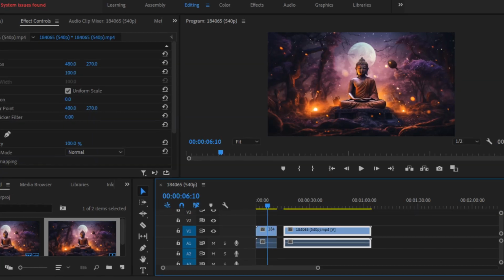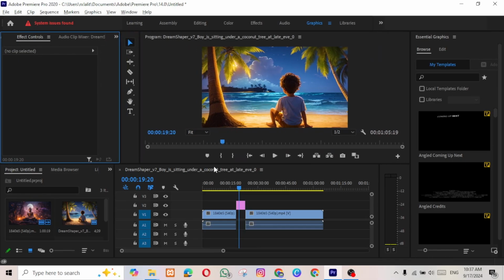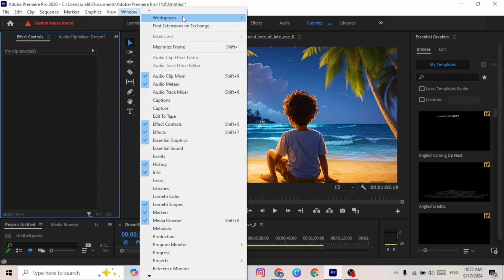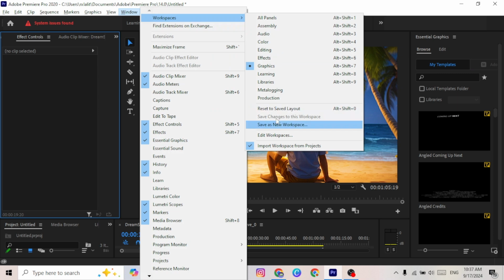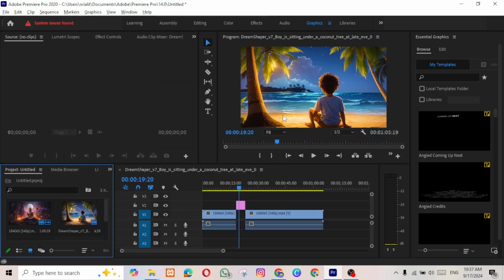If at any point you want to customize the layout, you can resize any panel by clicking and dragging the edges. If you accidentally close a panel or get lost, don't worry. Simply go to Window and Workspaces and choose Reset to Saved Layout. This will restore Premiere Pro to its default view.